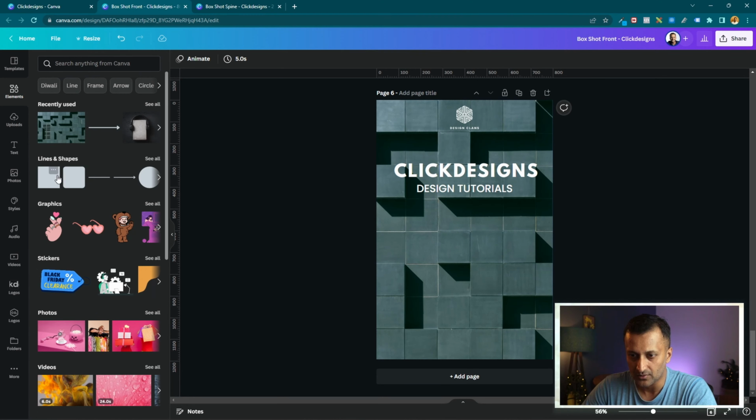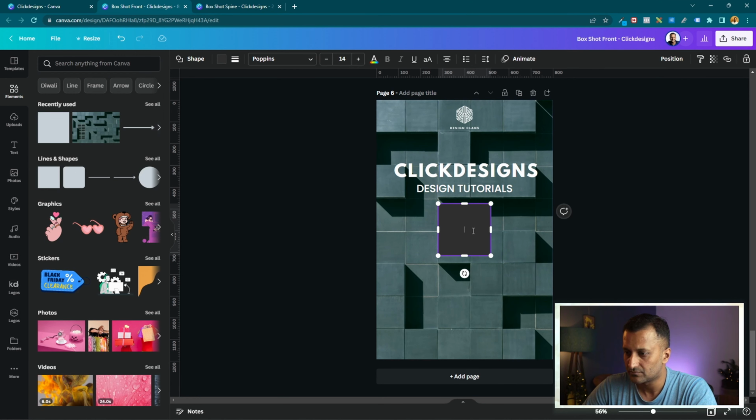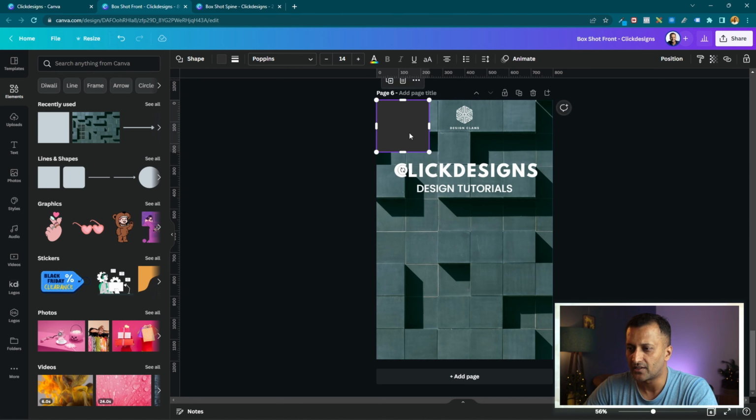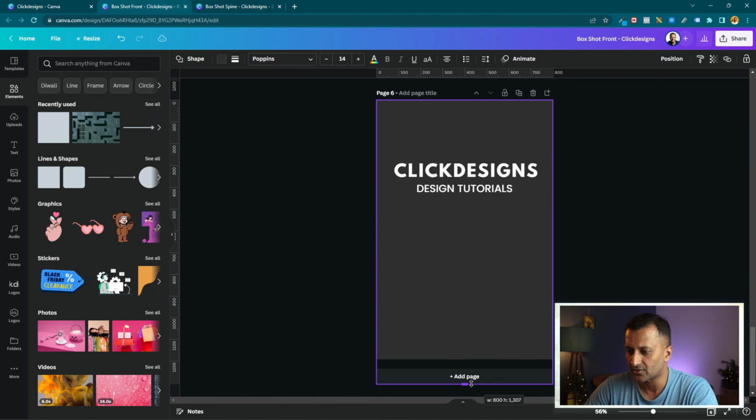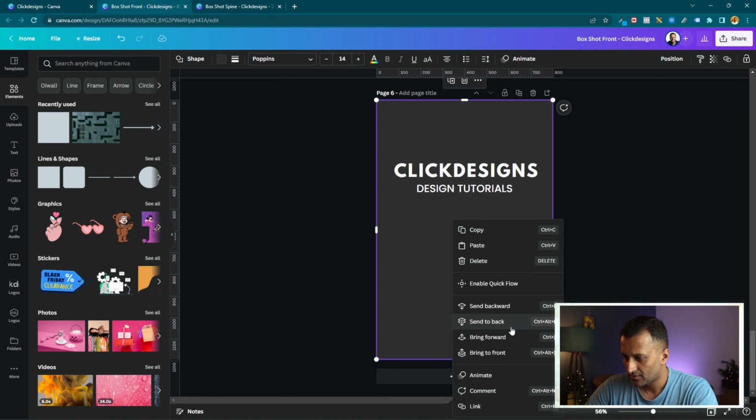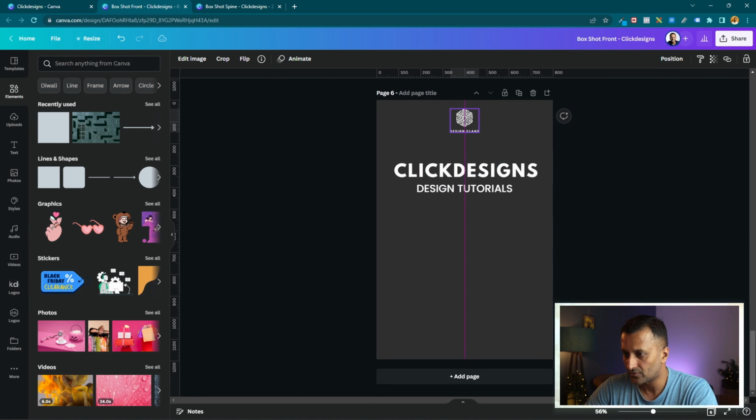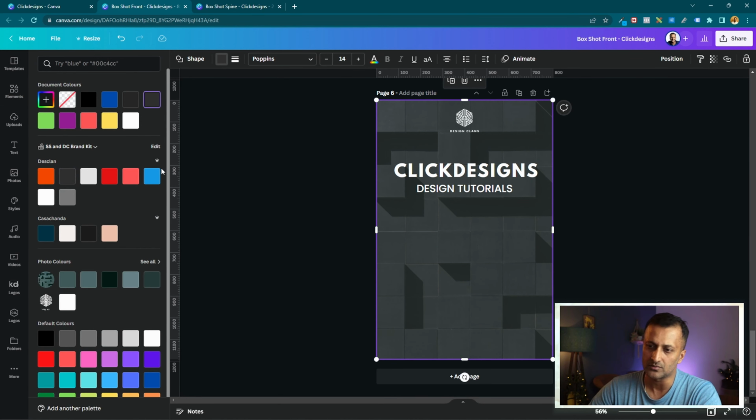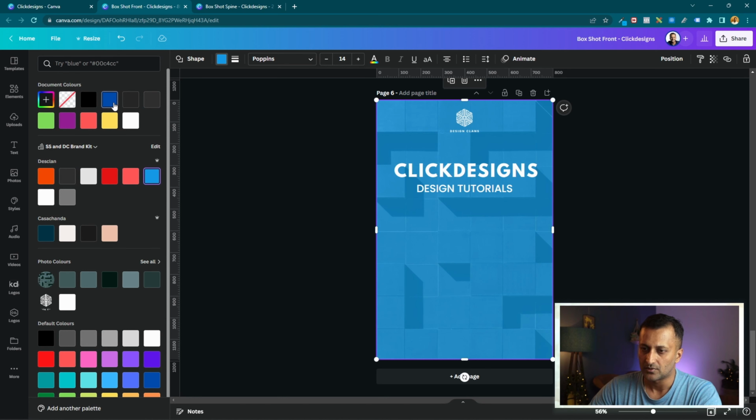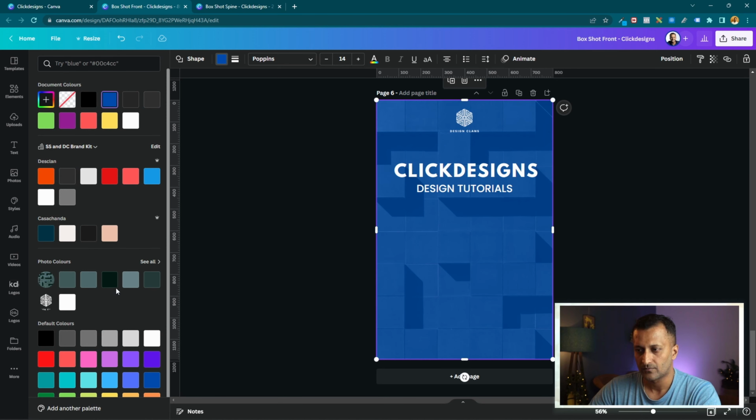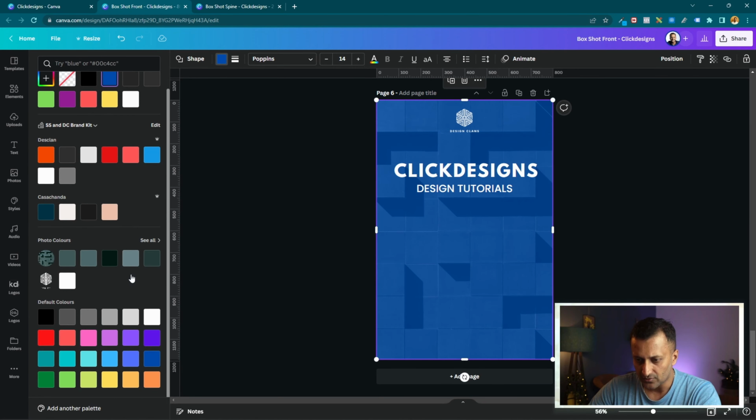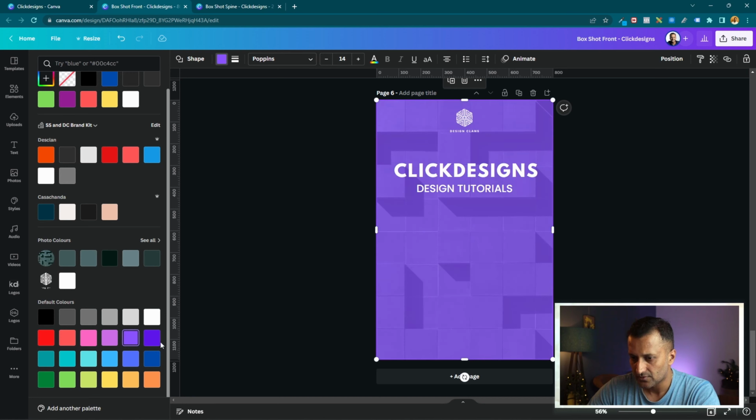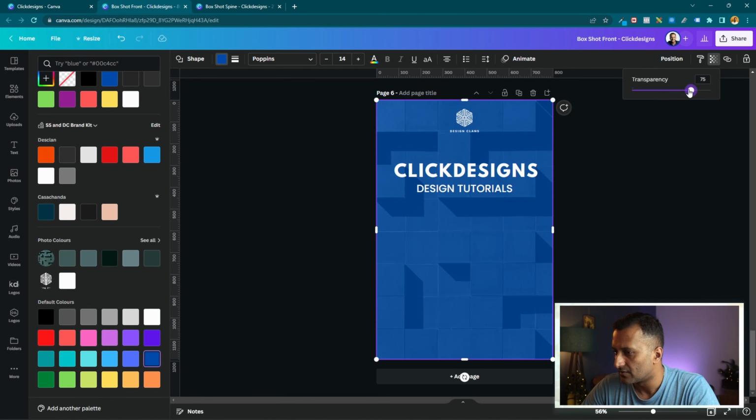I'm going to add a box on top of this. Same thing what we did in the Clickdesign dashboard, right? Design dashboard. We're going to do the exact same thing. Send to back like that. And I'm going to move it over here. Reduce the transparency a little bit like that. Change this color to, use dark blue again. Let's use a different color. We'll use blue. Okay. And use it like that.